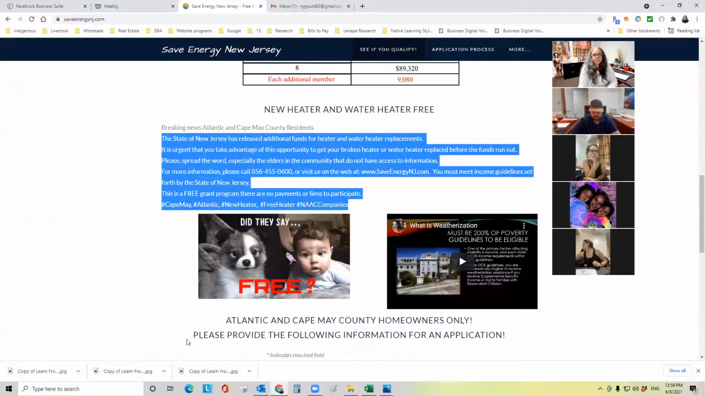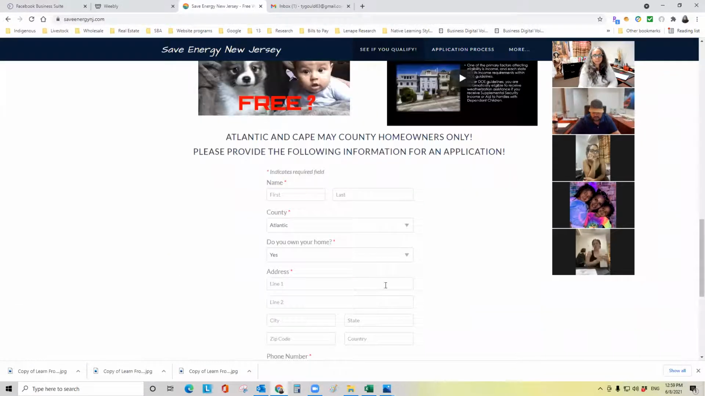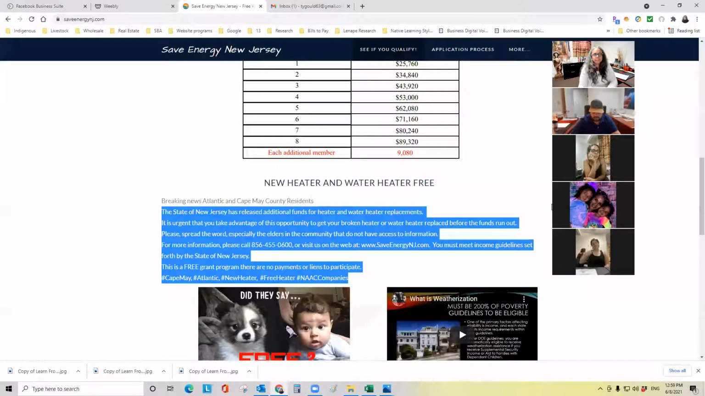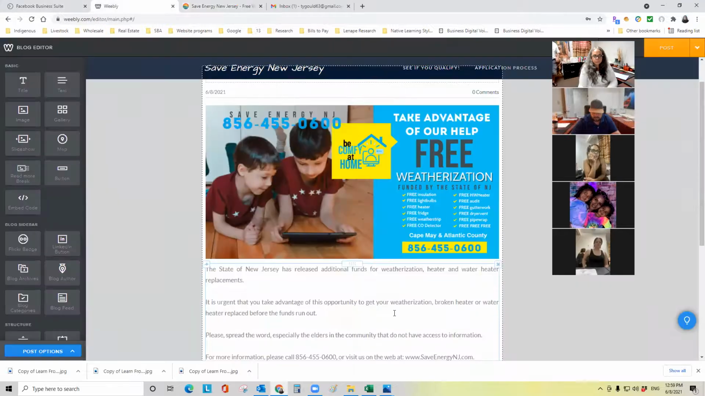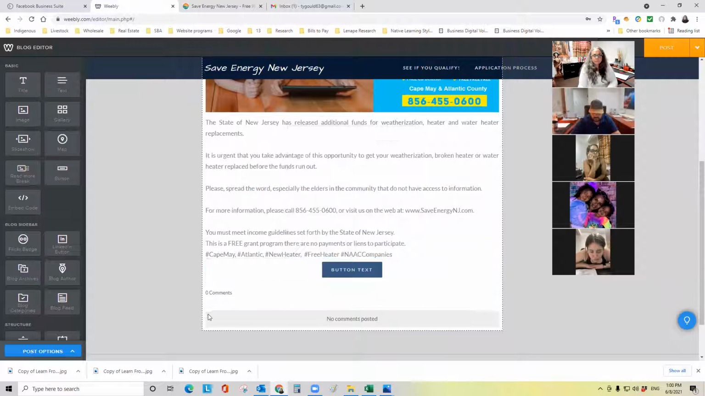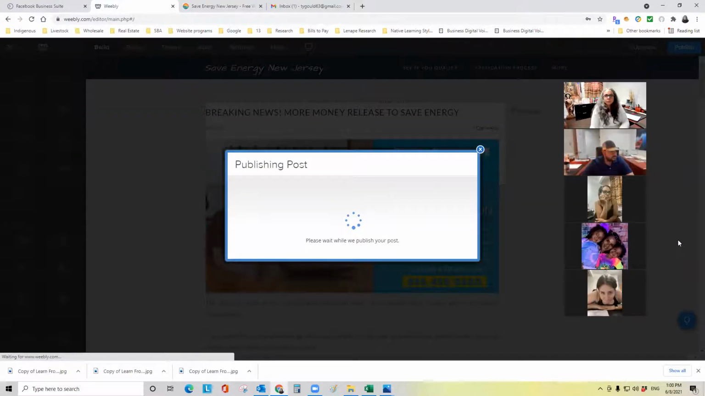I think I want to send it to the landing page, Annalise. The reason why is because it has this form that they can qualify for. So if we send them directly to the application process tab, it doesn't give the income guidelines. So let's change that button to the landing page, unlink it, and then link it to see if you qualify. Okay, it's as simple as that. You save it, you post it, and you publish.